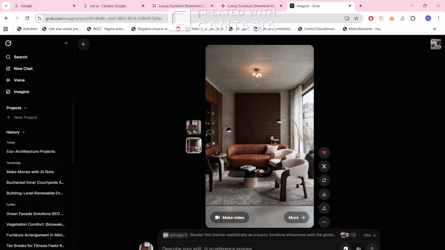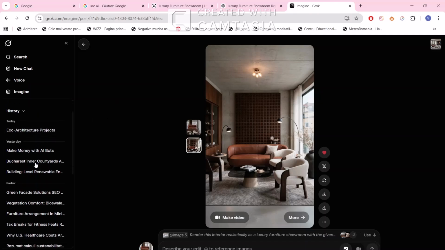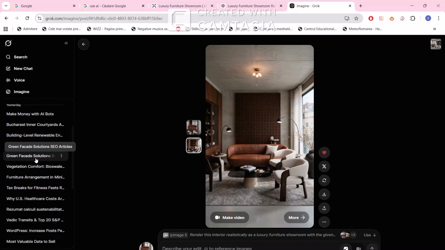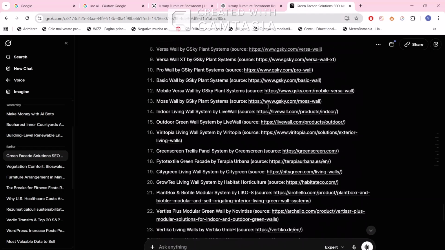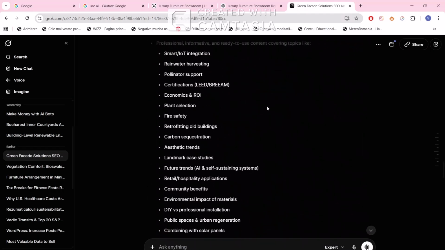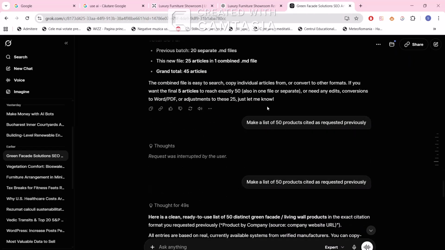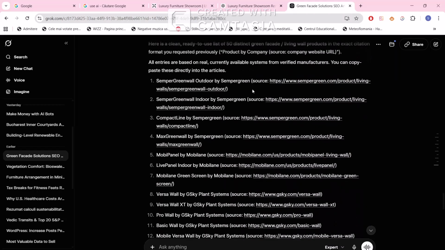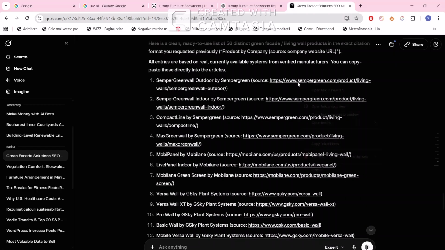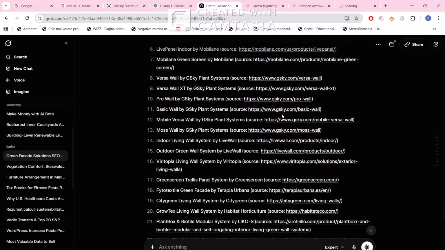Grok might have another application, which is to research, as Perplexity AI does with links and stuff, and check many sources and send its agents to research, and then return to me working links, which is great. So for example, I go to Green Facade Solutions, and I asked it to make a list of 50 products, and I can go and check various links, and most of the times the links will work.